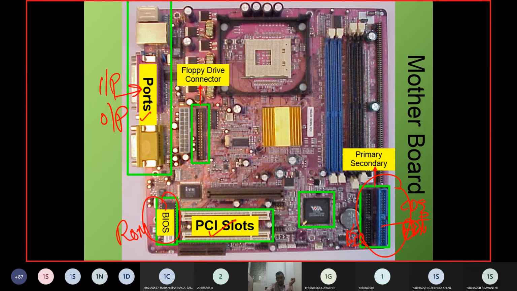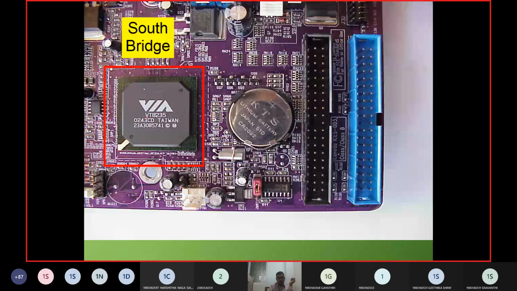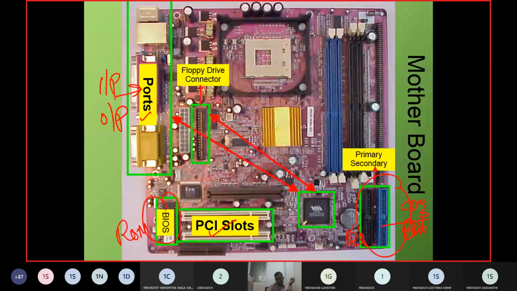The previous slide shows you the location of the South Bridge on the motherboard. It is beside the battery. You can see the architecture here. We have the input devices and output devices connected to the ports. Thereby we have the floppy disk, the peripheral component interface slots, the read-only memory slots, and then the C drive, D drive, E drive, F drive, so the hard disk slots. To deal with these things, we have the South Bridge.